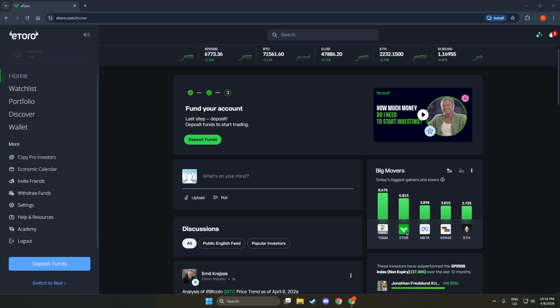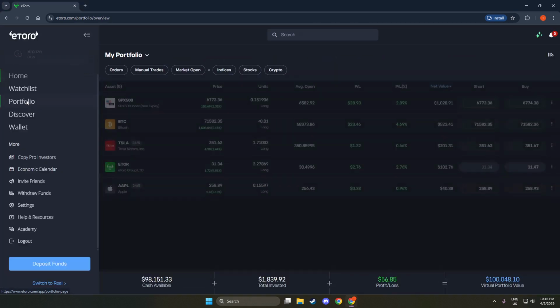First, open a trusted web browser and go to the official eToro website, then log into your account. Make sure you're on a secure connection. The padlock icon in the address bar is a good sign, and complete any verification prompts. If you're on a shared computer, consider using a private window and always sign out when you're done.